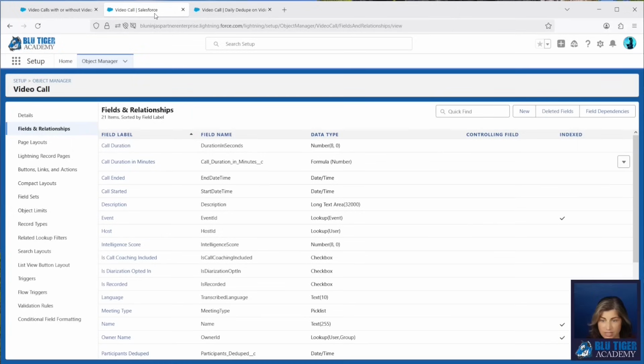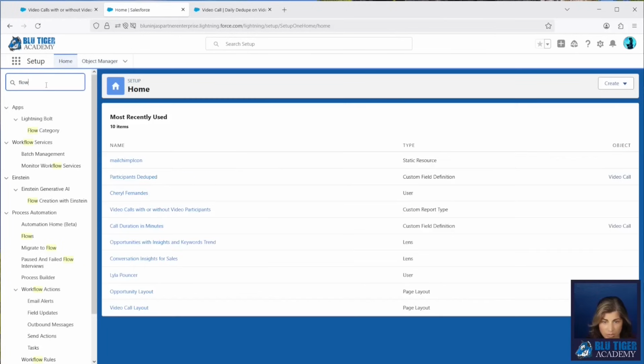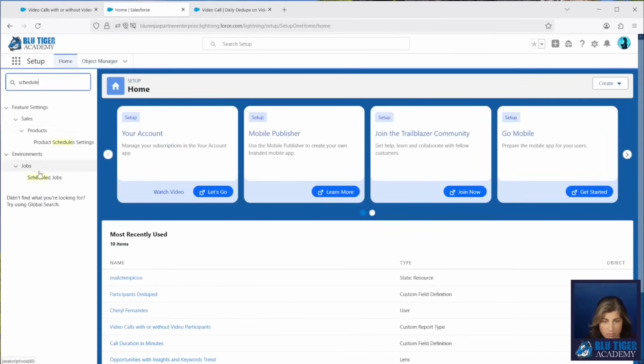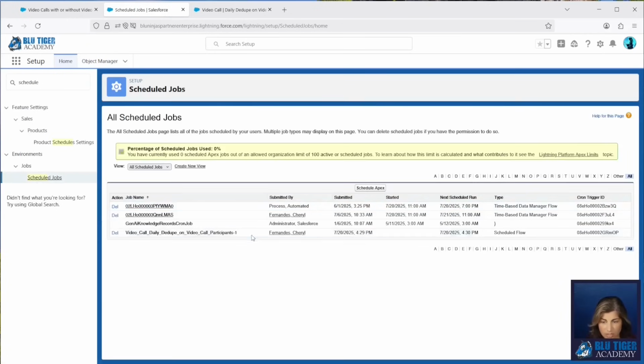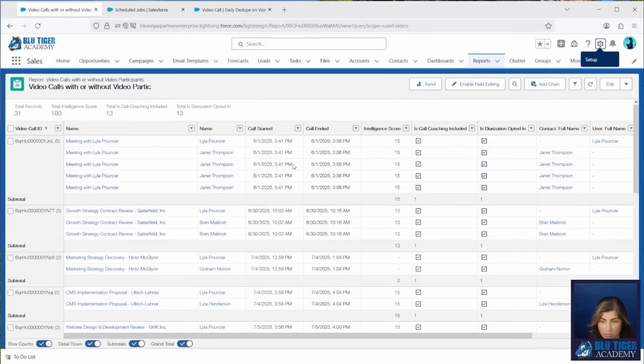And then we should see this in our scheduled flows, or scheduled jobs rather. And we can see right here, our video call dedupe on video call participants is set to run at 4:30. And so we can then monitor this report. So we should see Janet get deleted here and Bren get deleted. So we can make sure that everything's working in our flow.